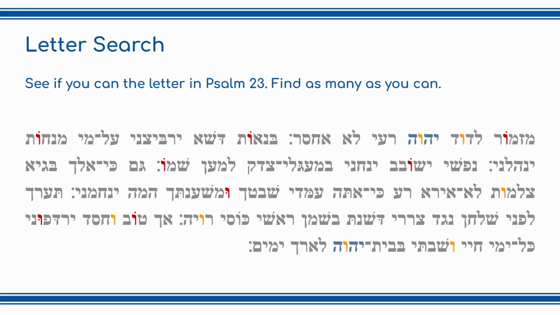Now we have 4, 5, 6, 7, 8, 9, 10, 11, 12, 13, 14, 15. We have a total of 15 vavs. And out of those 15, let's see how many are acting as vowels.